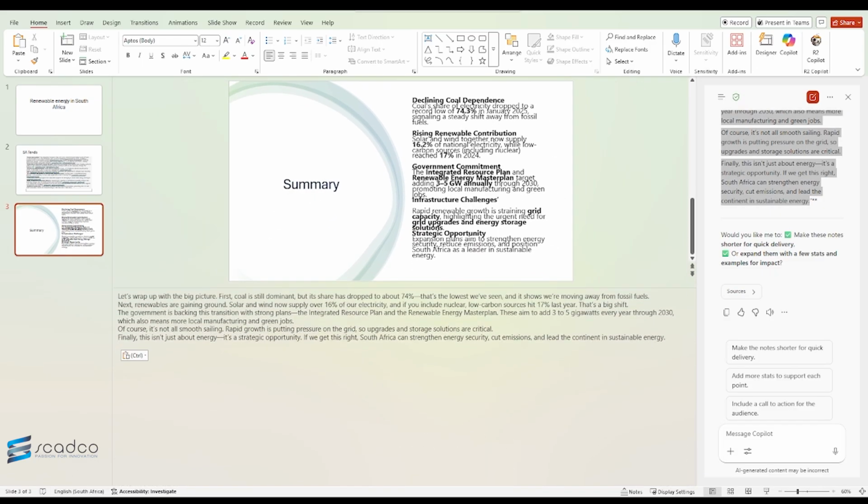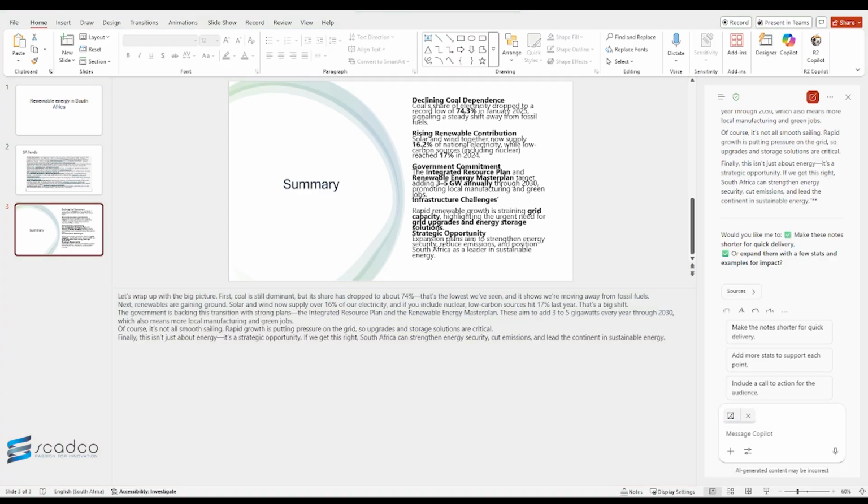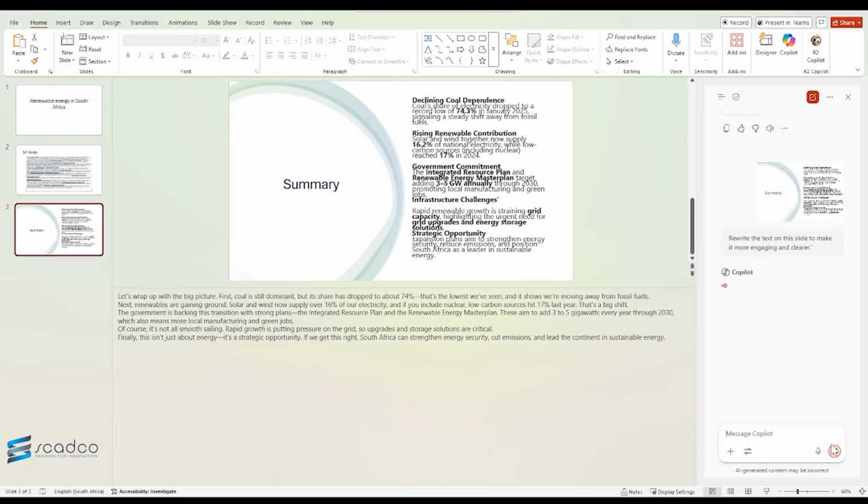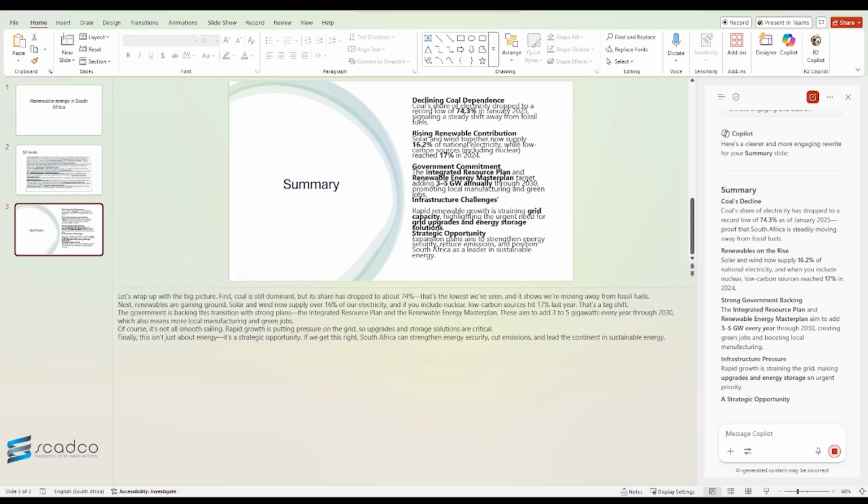where needed. And if you need to improve your slide text, copy the slide that you'd like to change, paste it into Microsoft 365 Copilot Chat, and tell it what you want to change. For example, rewrite the text on the slide to make it more engaging and clearer. Microsoft 365 Copilot Chat will give you a polished wording, and just copy and paste it into your slide.